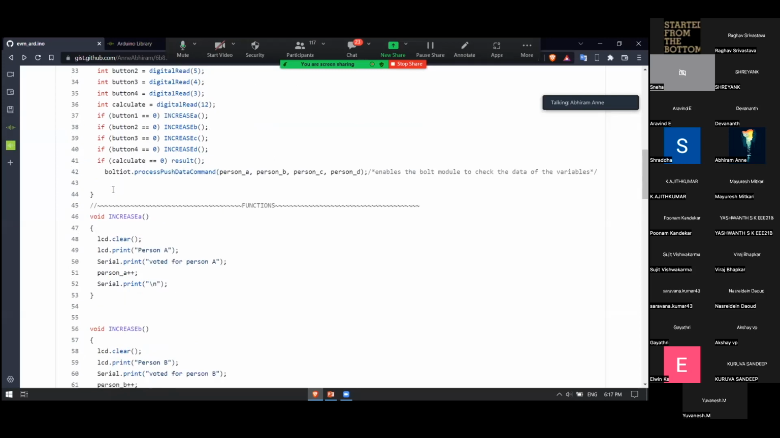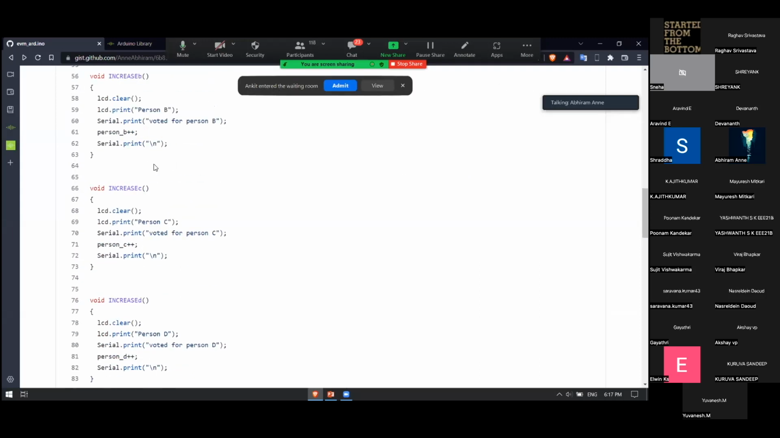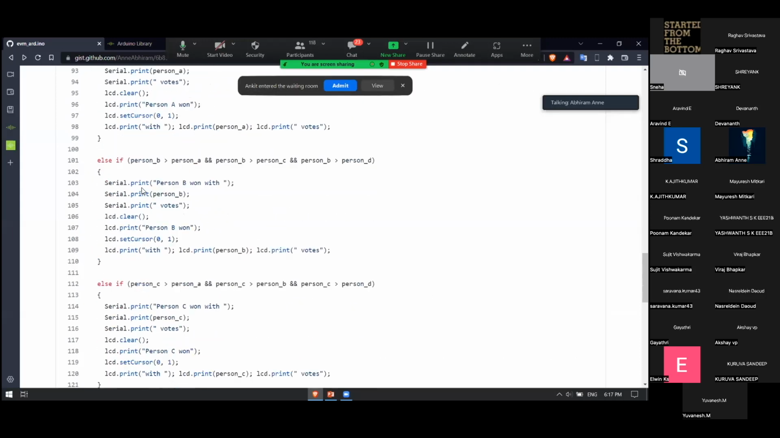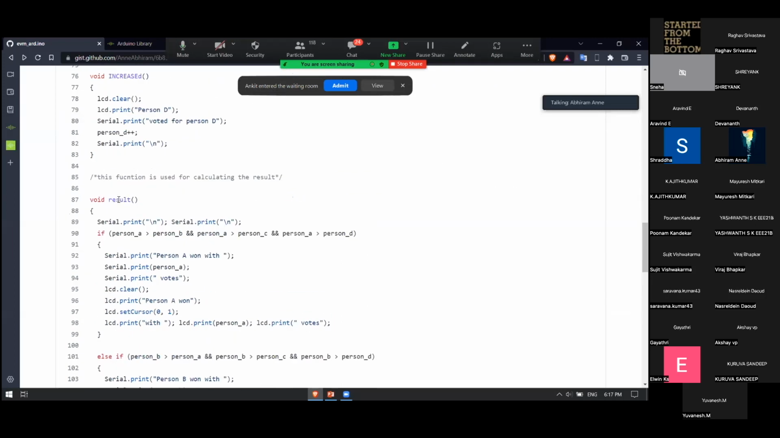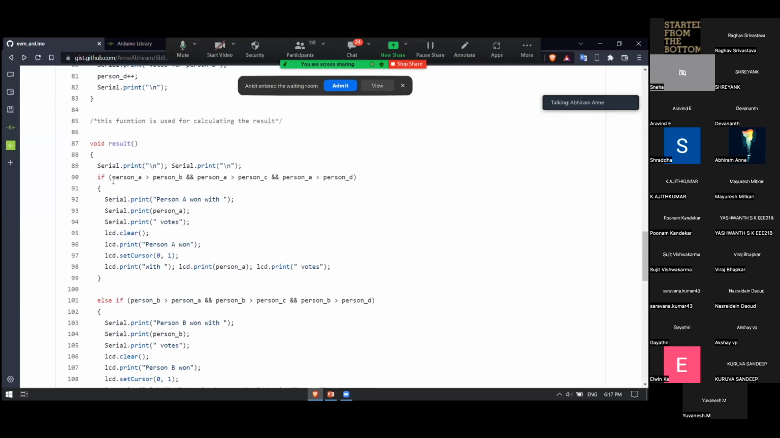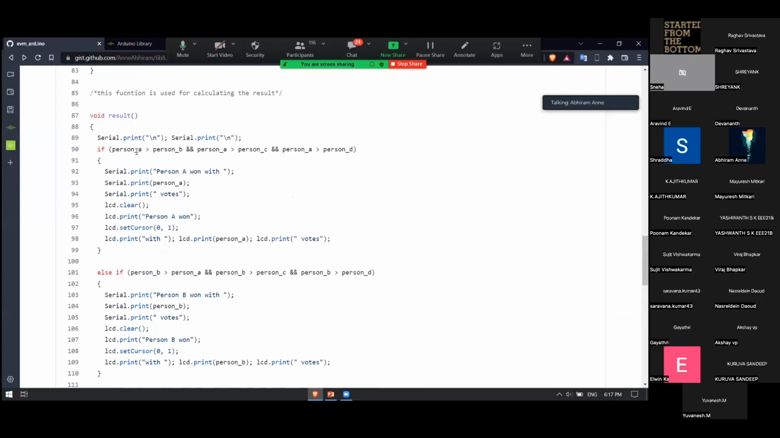Now let us say you press the calculate button, it will go to the result function, which is over here at the last. And then what happens here is basically each of these persons, that means each of these variables, are compared with each other. So let us say person A has the majority votes, so that variable is the biggest. So when the condition becomes true that person A has the most number of votes, then these are printed on the LCD module.